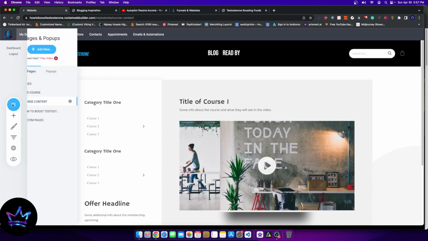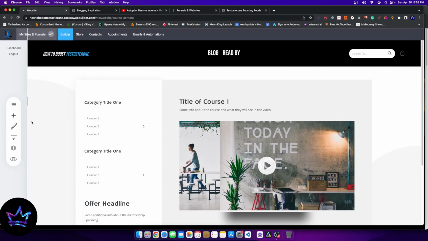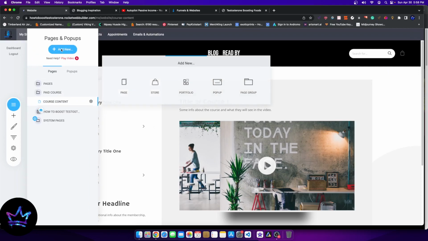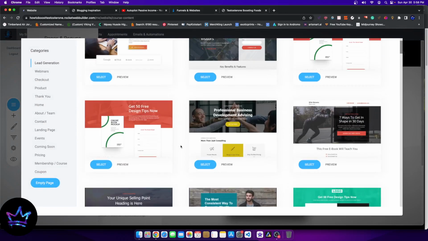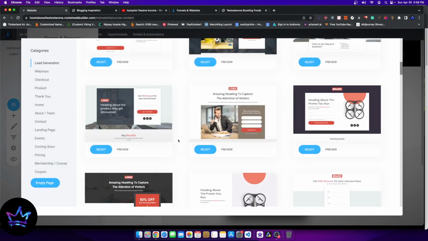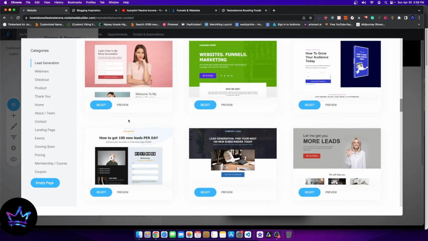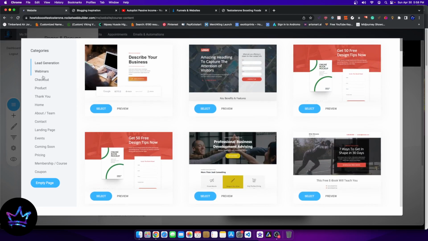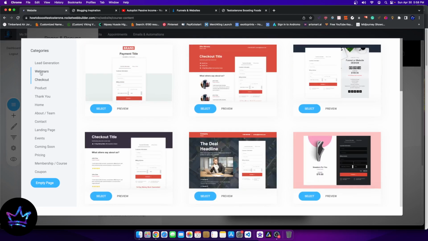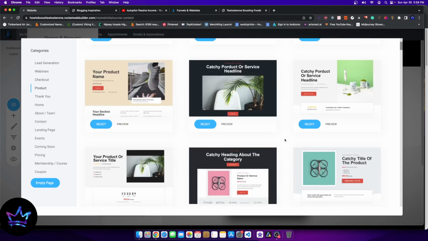Then what I'm going to do is I'm going to have the landing page for the course. So I'm going to go over here once again, and I'm going to go to the pages. I'm going to hit add new, and then I'm going to click page. And then I'm going to need a page for the sign up page of that specific course. So let's see what we got here. We got lead generation, which technically it's not lead generation. It's going to be just a regular sales type page. So we have product page. That's what I'm going to be going after.